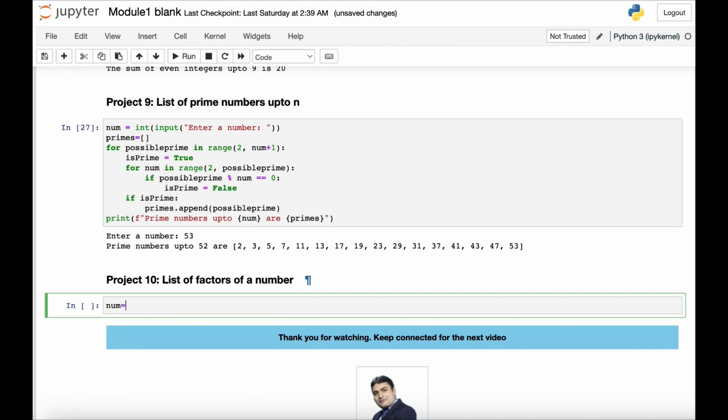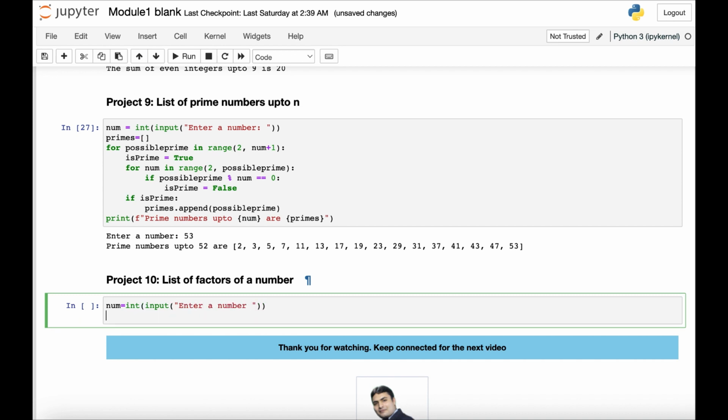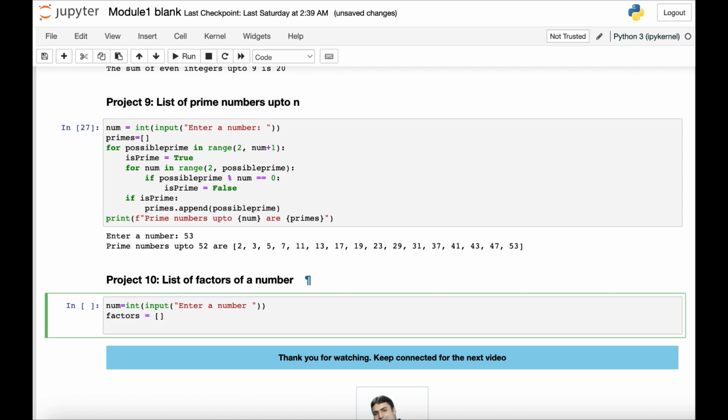First step will be the same: num is equal to integer casting of input, and the input will be "Enter a number". And then factors is an empty list, and we will add factors here. For factor in range, factor is just a variable, you can write i in range, up to you. So for factor in range 1 till num plus 1.